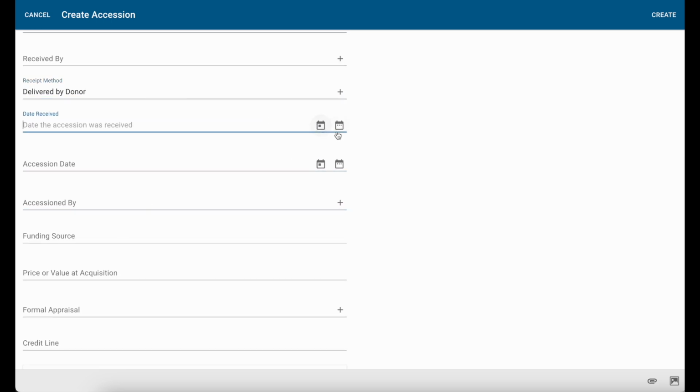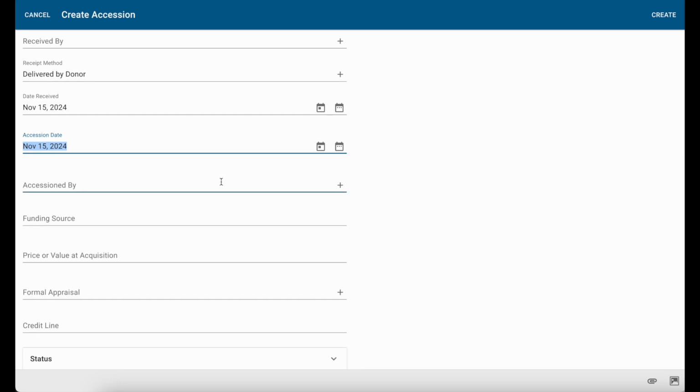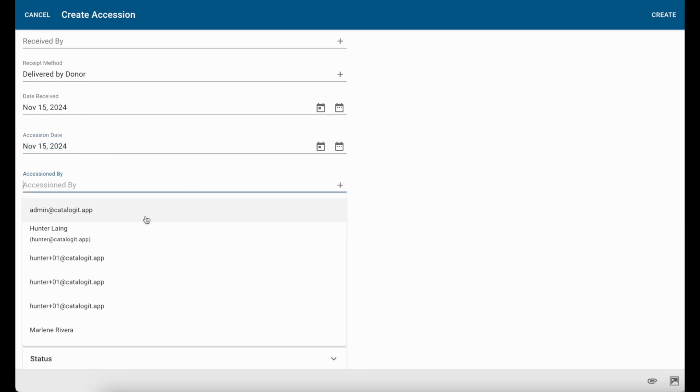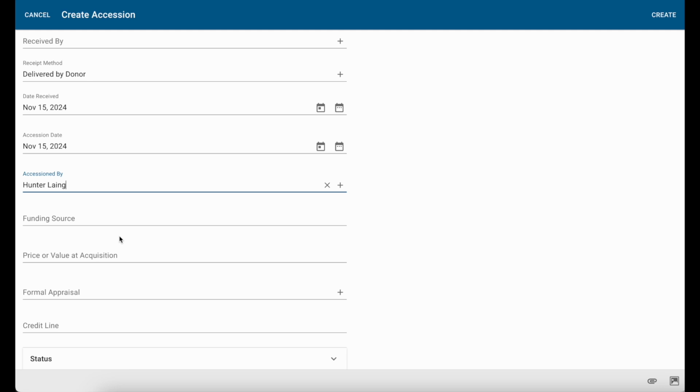And then for the date received, you have a couple options. You can type in the date, you can click on the calendar on the right to select the date, or if it was donated today, you can click on the left calendar icon and it'll automatically populate today's date. For the date it was accessioned, you have the same options, so again, I'll just click on the calendar icon on the left for today's date. And then we'll go to accession by and find who did this. In this case, it was me, Hunter.